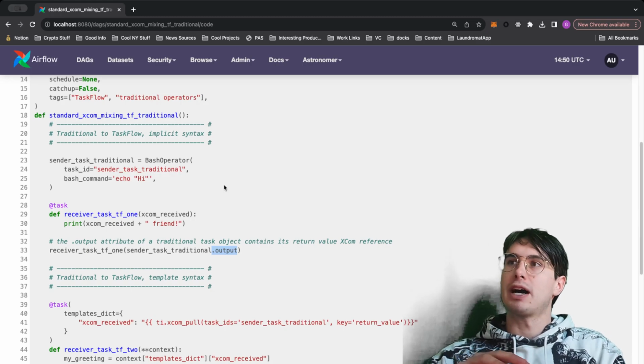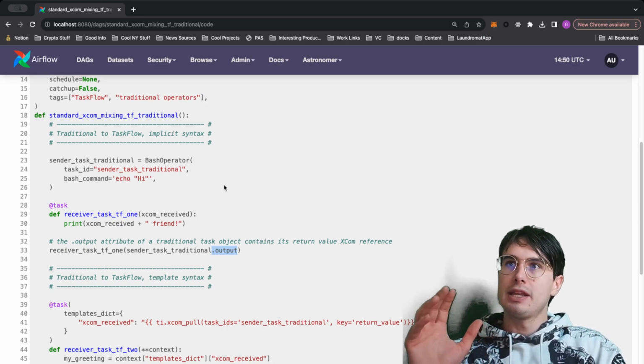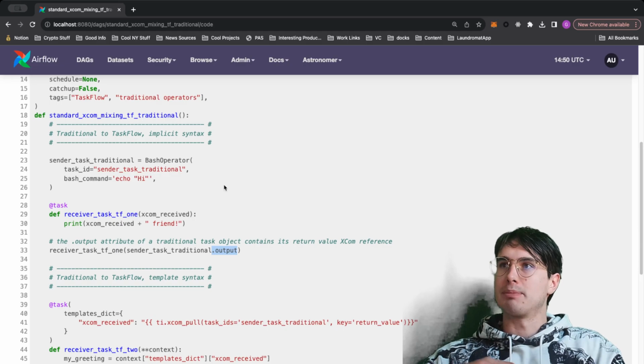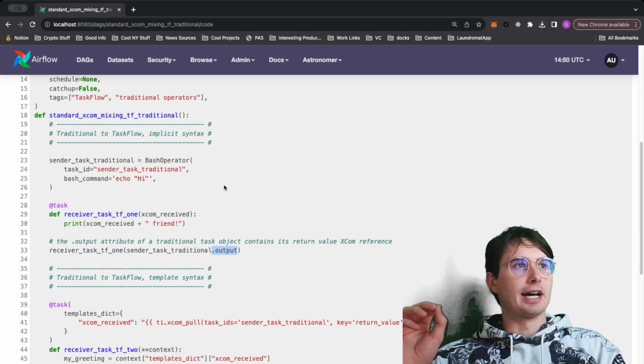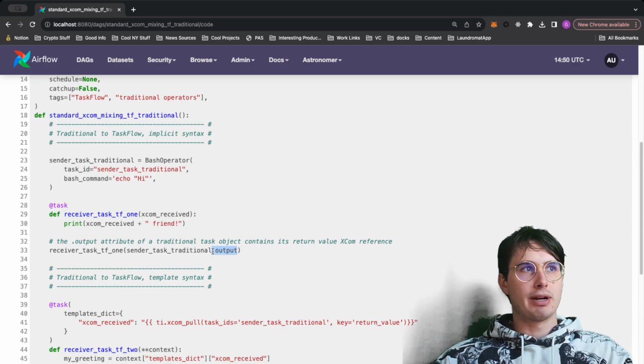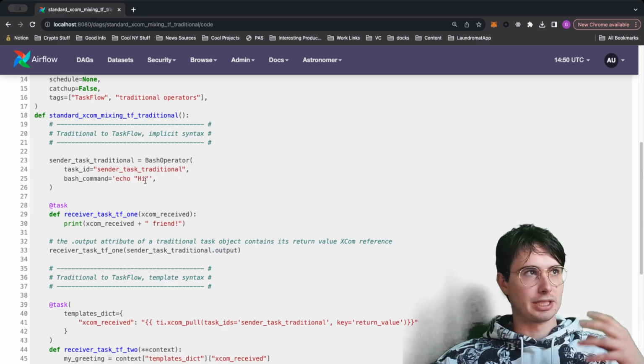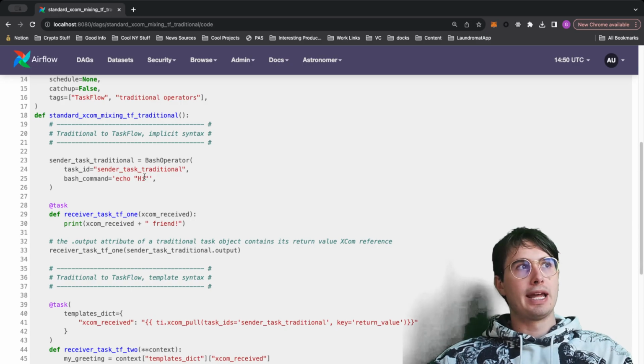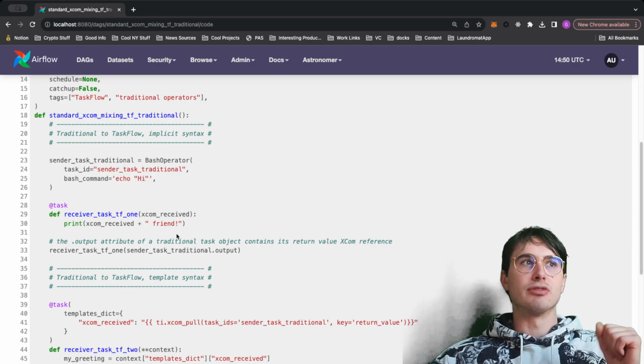So if you're storing your value under a different key other than return value, then you'll need to explicitly do the XCom pull and get its key defined. But if you're just using the standard return value field, you can reference it as dot output. And so that will actually give you the output "hi". So then it'll be "hi friend" in here.